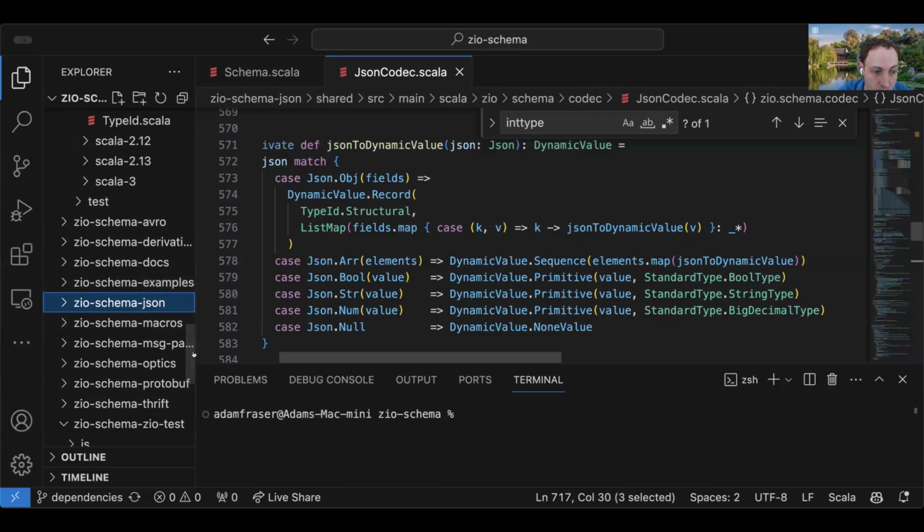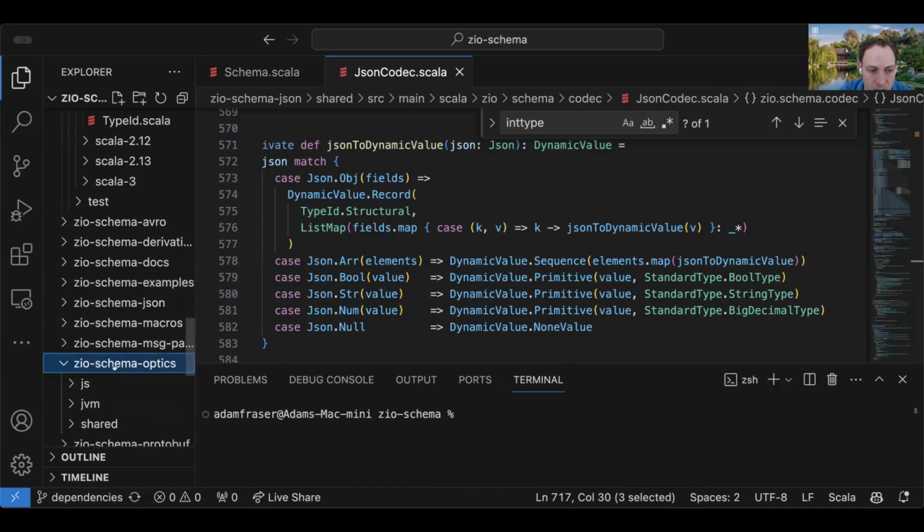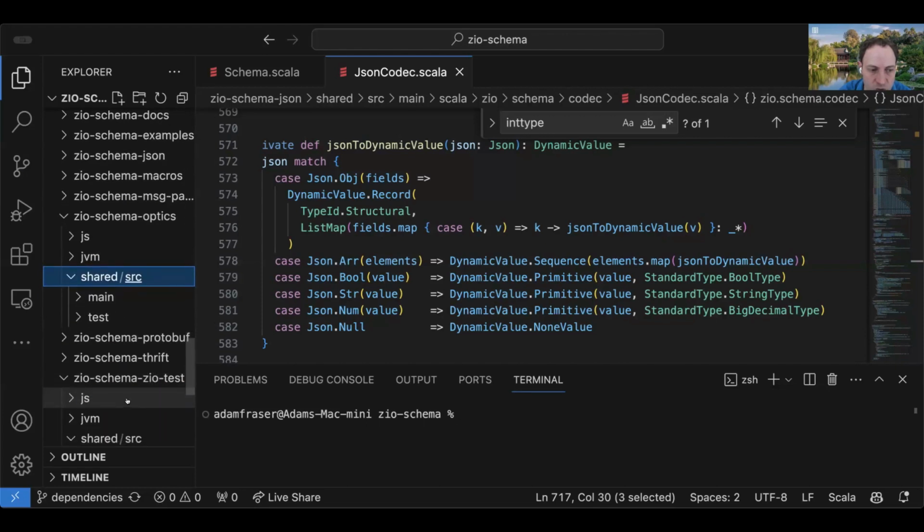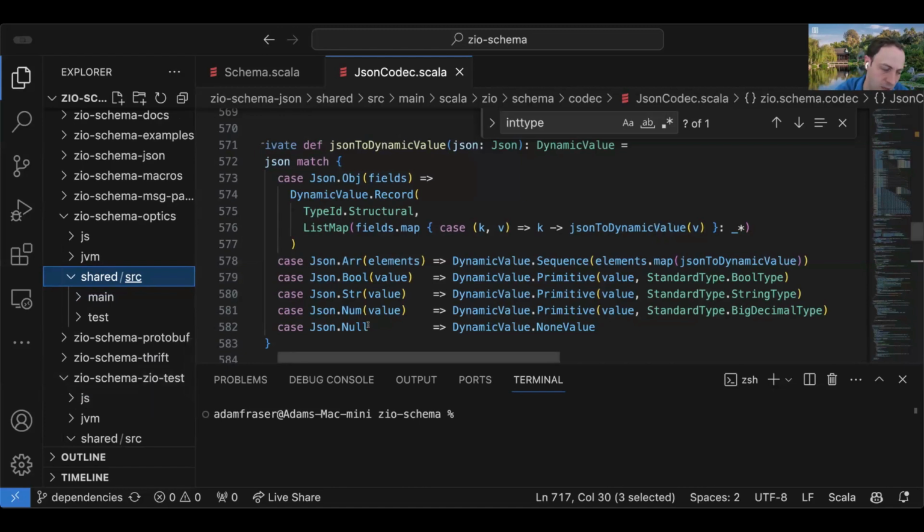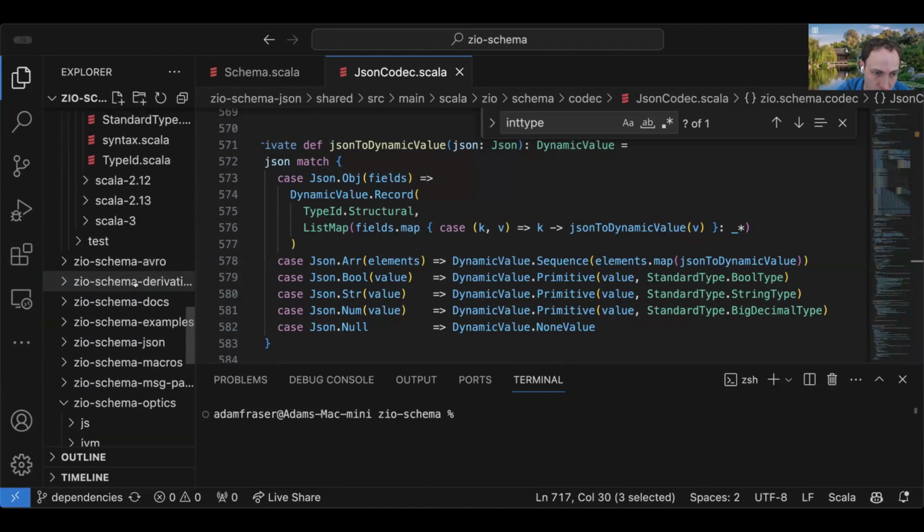There's some other stuff here around optics. I don't know how many of you have worked with optics, but this is basically a way of describing changes, digging into small parts of big data and just changing that one part. There's a ZIO library called ZIO Optics that does that. But a lot of times you don't want to derive the optics yourself, and so this lets you generate the optics based on having a schema for something. So there's a lot of cool stuff in here.